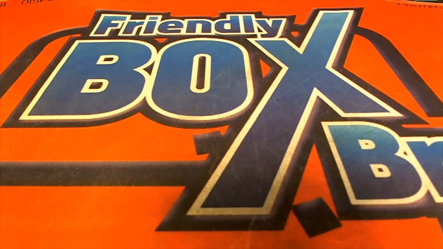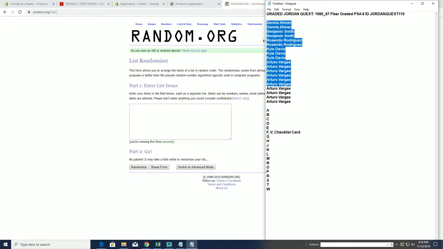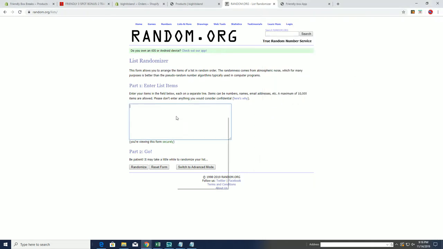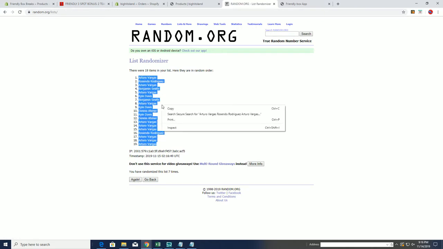Let's roll. Graded Jordan Quest 8687 Fleer. Graded PSA 8119. Good luck, guys. Dennis A down to Arturo. Let's copy and paste. Good luck. I think High Tech Baseball is next, and I think the two helmets are after that. All right, AV to AV.